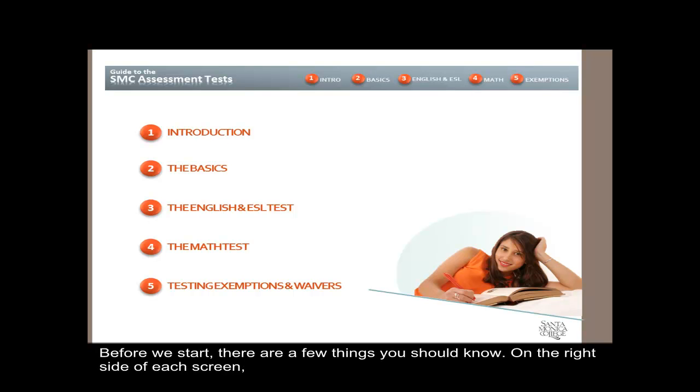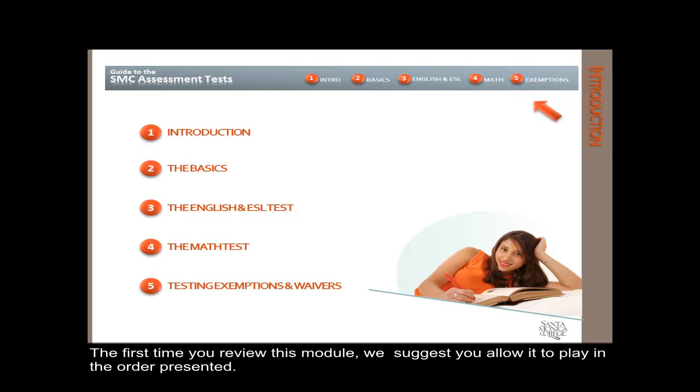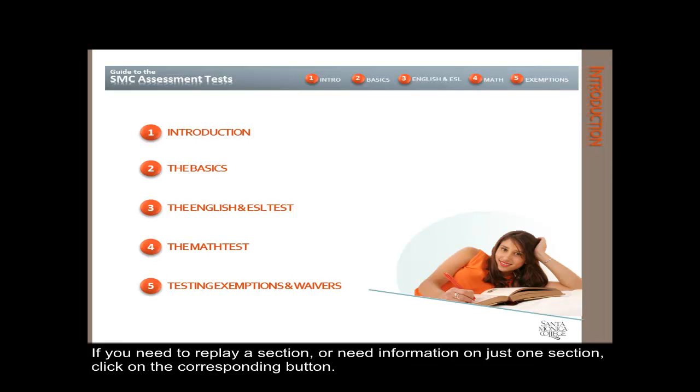Before we start, there are a few things you should know. On the right side of each screen, you will see the name of the section you are currently reviewing. On the top of the page, you will see the menu bar. The first time you review this module, we suggest that you allow it to play in the order presented. If you need to replay a section or need information on just one section, click on the corresponding button.